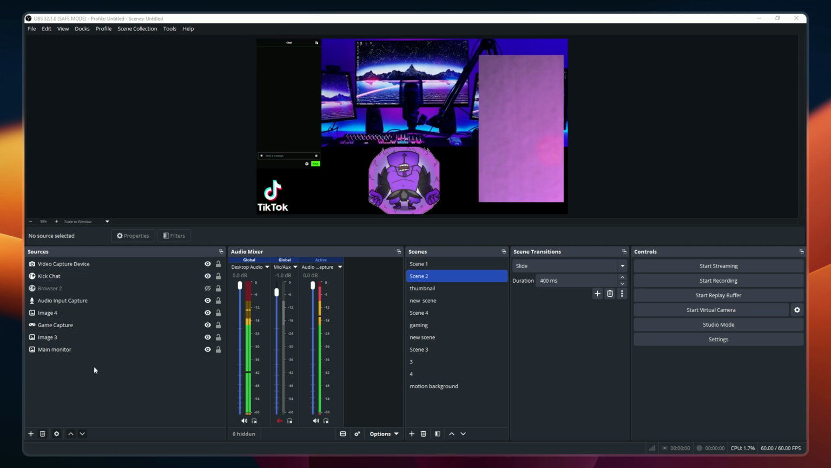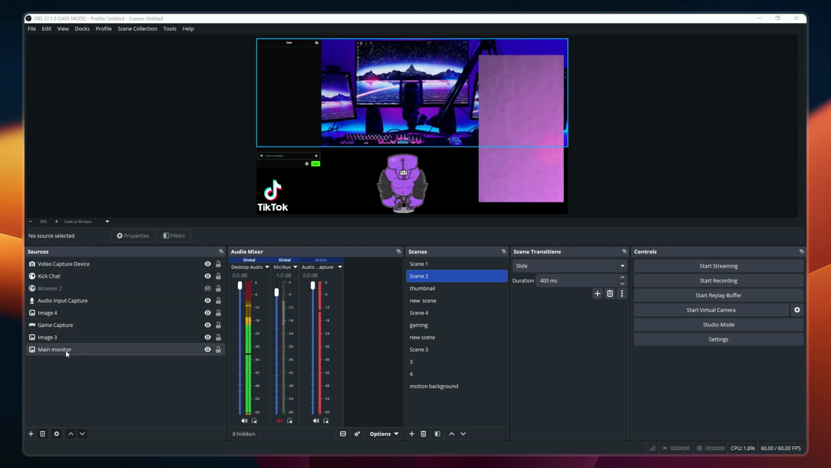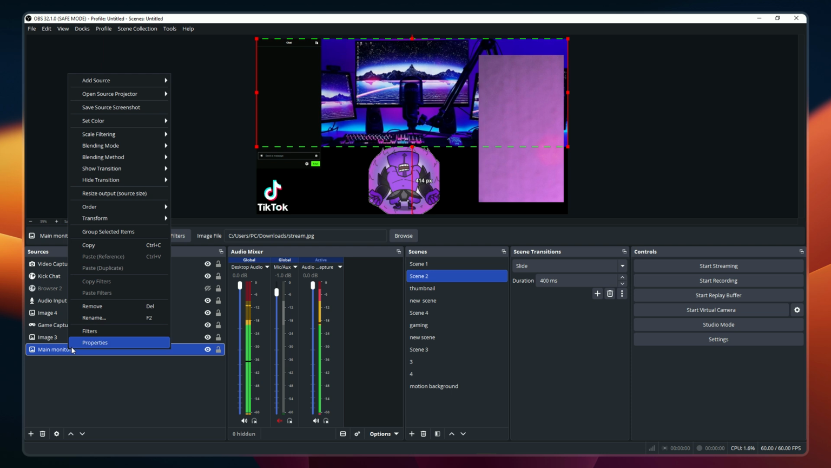Now, locate the specific source that's giving you the centering issue. It could be a game capture, a browser source, or any other type of source that's appearing off-center or not properly aligned in your OBS canvas. Once you've identified the problematic source, right-click on it to bring up a context menu with various options.